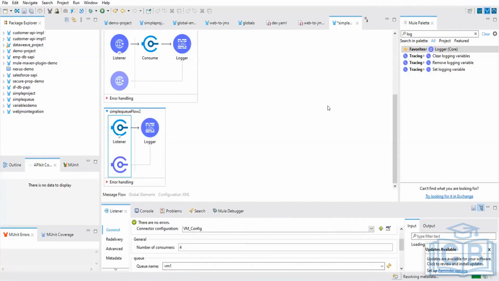It doesn't listen. It just consumes the message. Whereas the listener, nobody needs to involve this one. It just keeps on listening on the queue. If a message is available, then it picks up the message immediately.